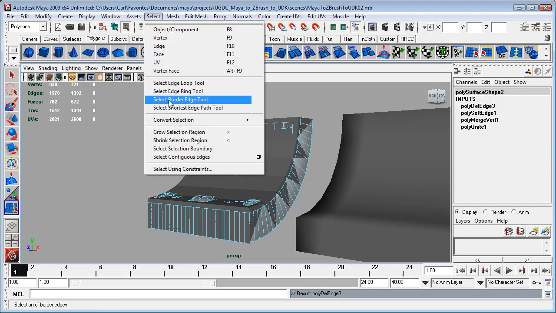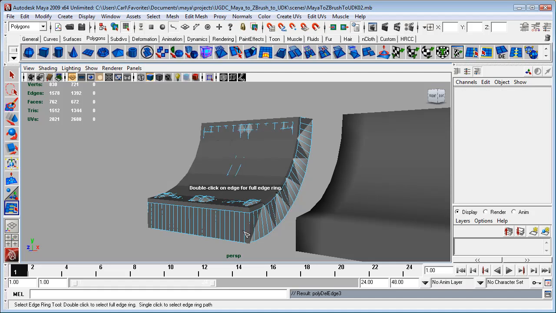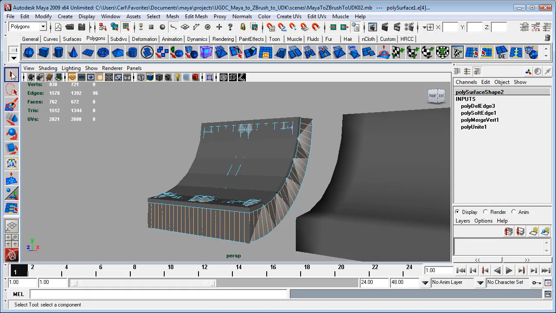I'm then going to come up and use a very similar tool, which is select edge ring tool, and that will, instead of selecting loops, which are a series of edges that are joined end to end, it will select a ring of edges that are all parallel to one another. And so with that selected, I'm just going to double click to select all of the edges around my object.